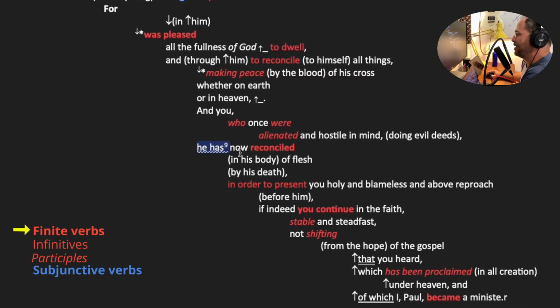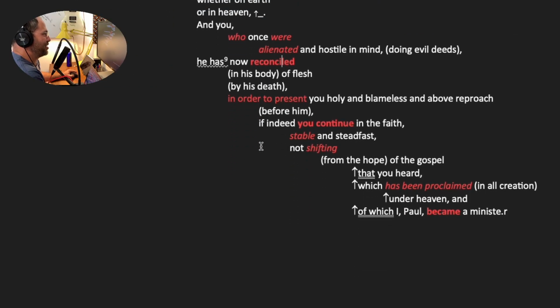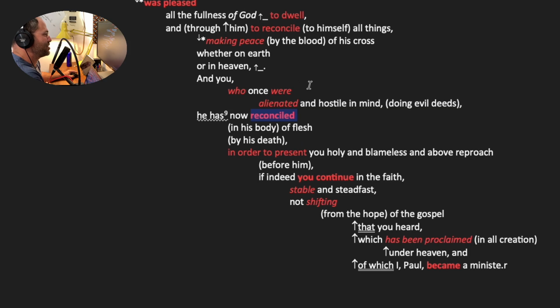However, this is implied. It's not actually in the text. But the ESV has done a great job of giving us the sense of what's going on. But you have been reconciled. This is the emphasis. You have been reconciled. The emphasis is on you. And now you, once alienated, are now reconciled.